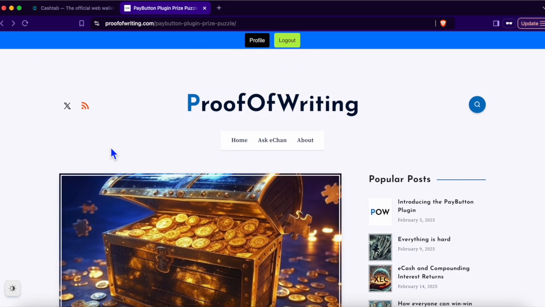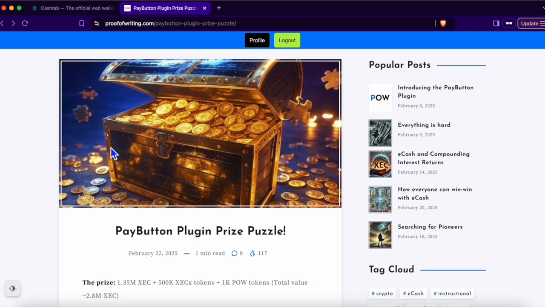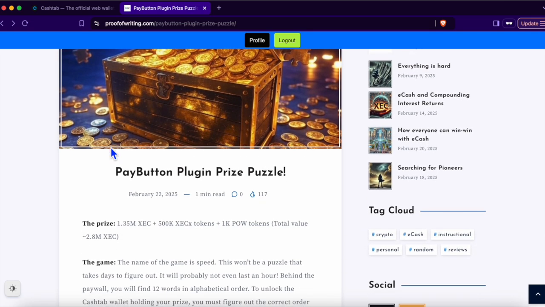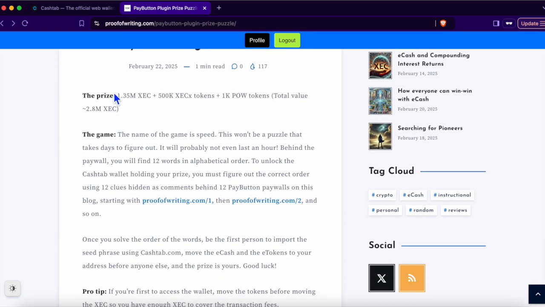So here's the article. I thought it'd be fun to walk you through the actual contest. Some people were surprised by how quickly George solved the puzzle. I think he did it in half an hour. I made this easy, so if you are familiar with the eCash ecosystem, it would have been pretty easy to solve. So the prize here, I gave out 1.35 million XEC. There was about 500,000 XECX tokens and another 1,000 PAL tokens. I'll explain the tokens in another video.